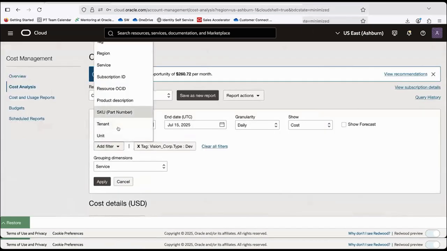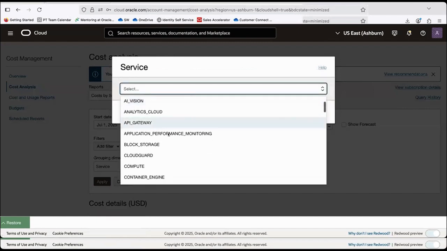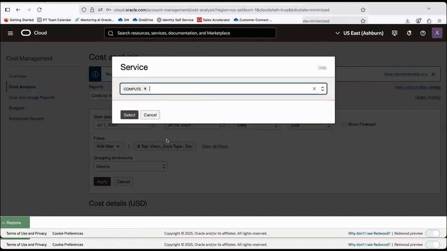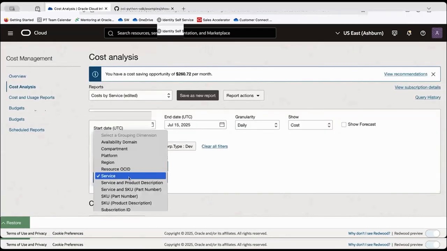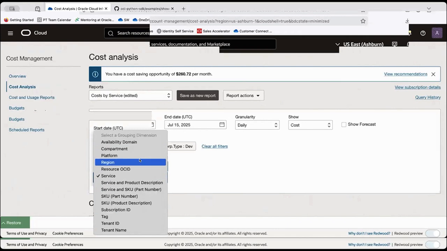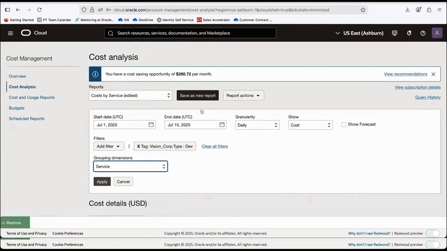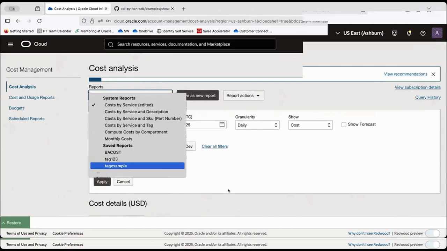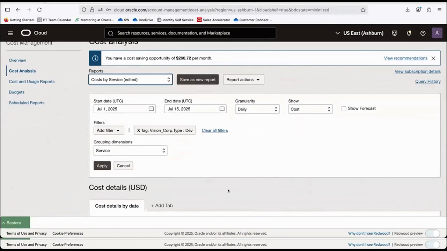You can add more filters. So if you want to know based off a service, you can go ahead and select that service, and there's a long list to pull from right here. So if you want to know compute or something, you can add many different filters. You can only add one grouping dimension, so you can group this by resource OCID or Oracle Cloud Identifier, region, compartment, availability domain. So there's many different filters right here that you can fill out and different reports that you can generate. You can save this as a new report so that you can pull that up later. But this is just an idea of all the different fields that you can fill out.